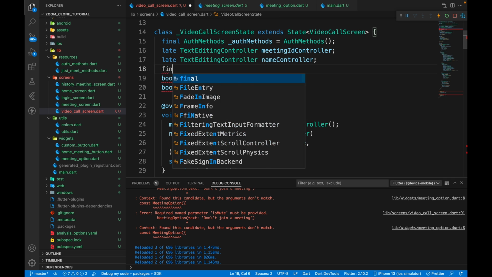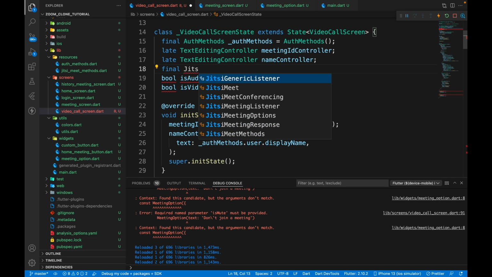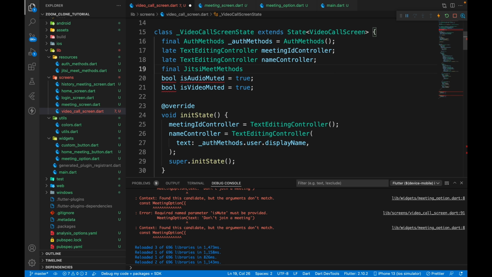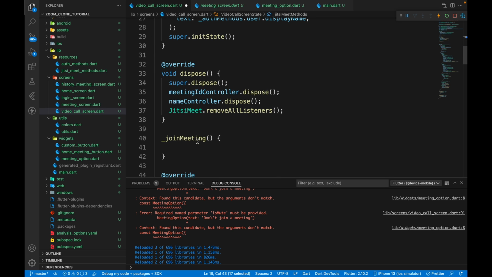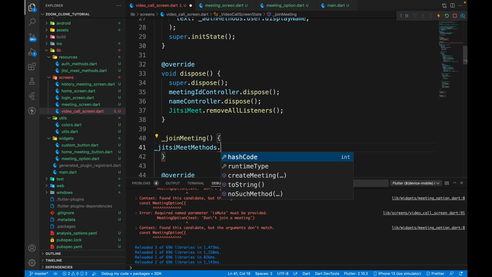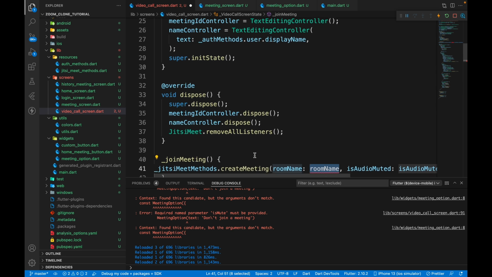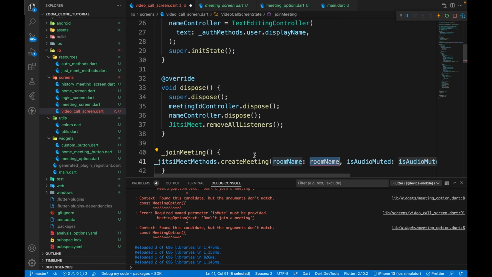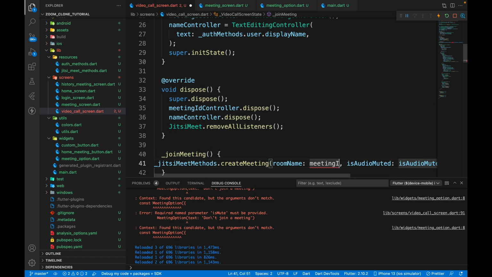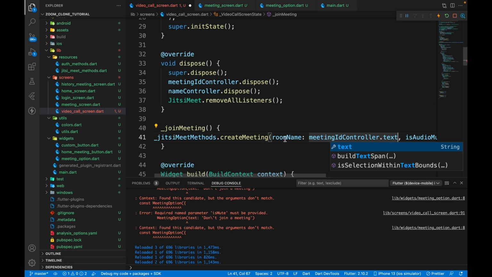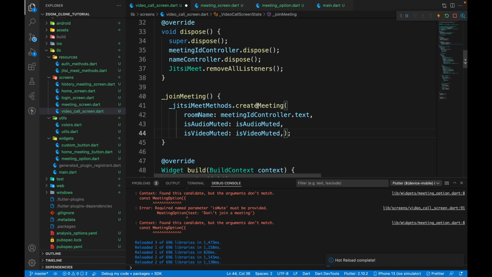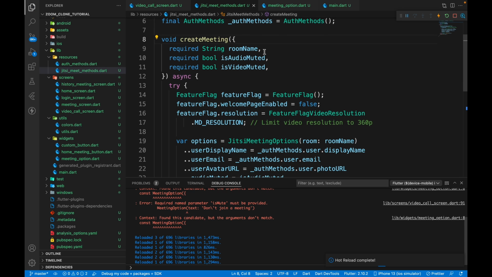Alright, so the next thing we want to do is in the join meeting, let's go to the top and again create a final Jitsi meet methods. Jitsi meet methods equal to Jitsi meet methods. We'll take this Jitsi meet methods and we'll do just Jitsi meet methods dot create meeting. Now the room name is going to be whatever room name the user provides us with. So that will be the meeting ID controller dot text.